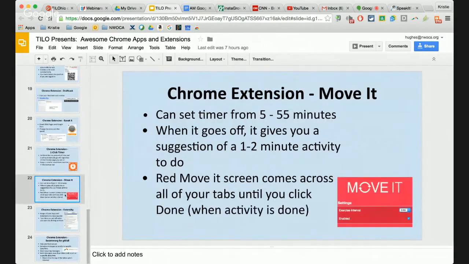So another one is called Move It. And this one kind of stems from the fact that, and I read this article the other day, that was talking all about how some people, we have physical education and gym classes and so forth where we obviously encourage the students to get out and do some sort of activity, but activity should definitely not stop there.